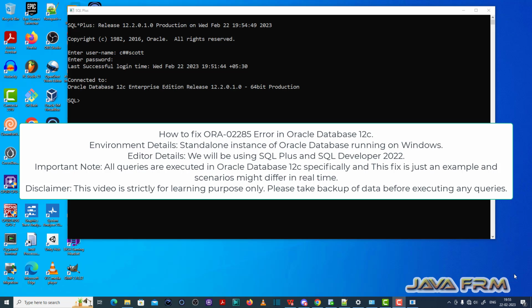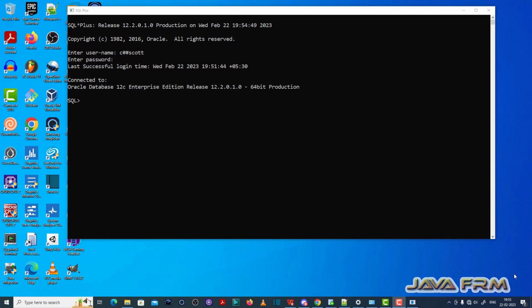ORA-02285 error in Oracle Database 12c. So I have logged in as a common user called c#escort. Make sure that you have enough permission to execute the SQL queries. So now I am copy pasting one SQL query to create the sequence. Let us see what is going to happen after executing this query.